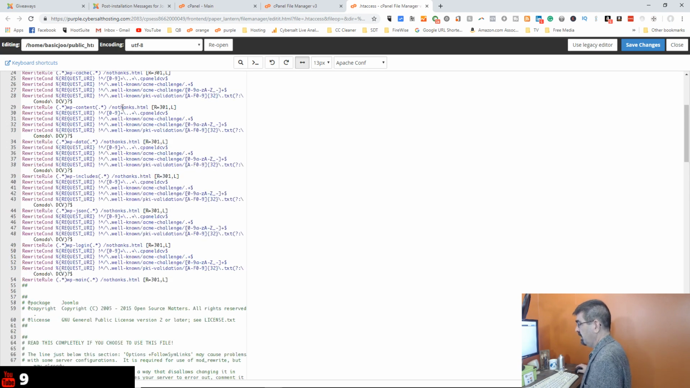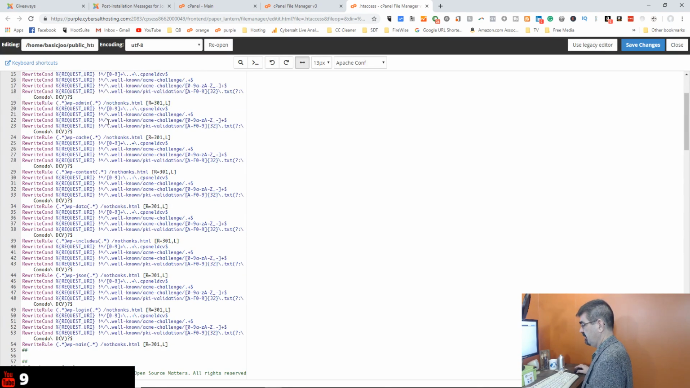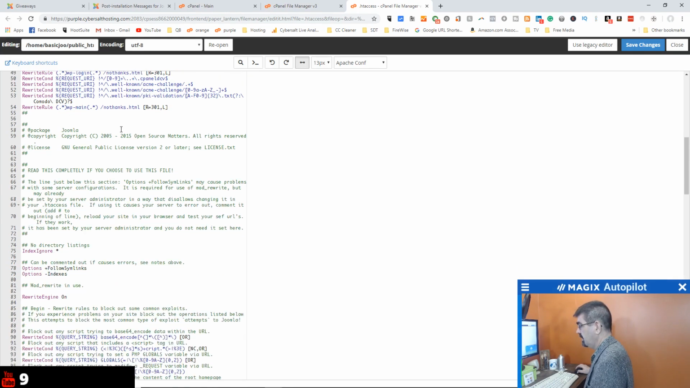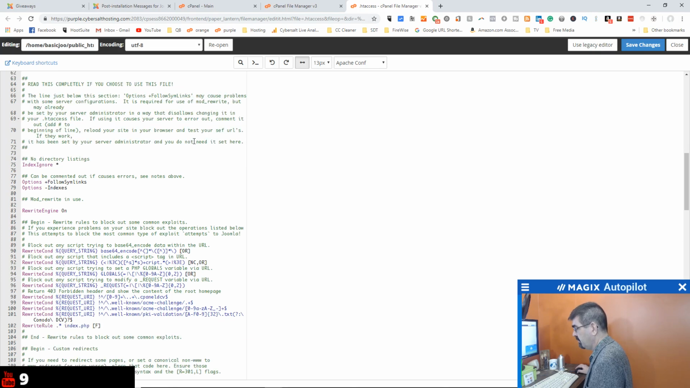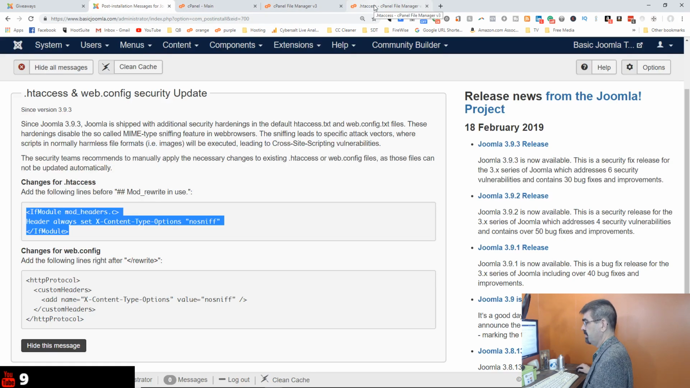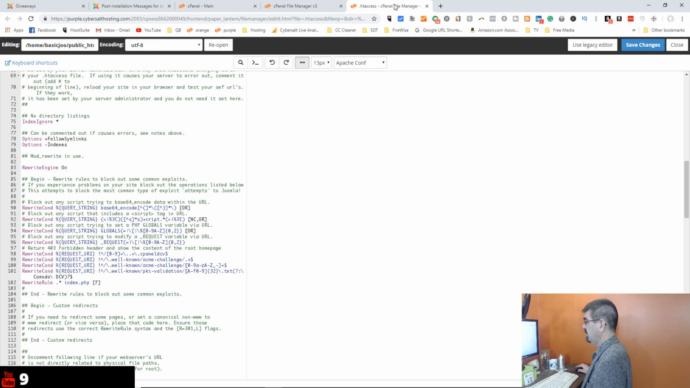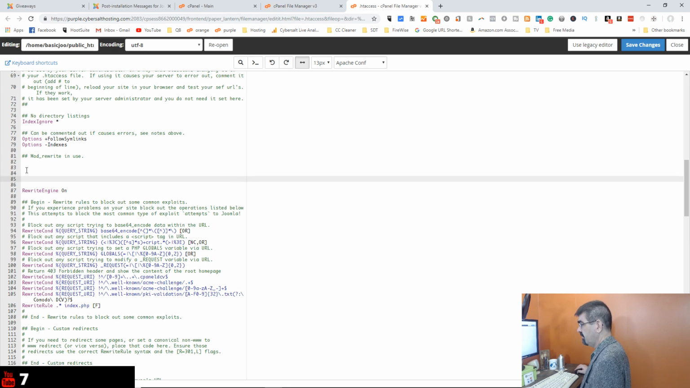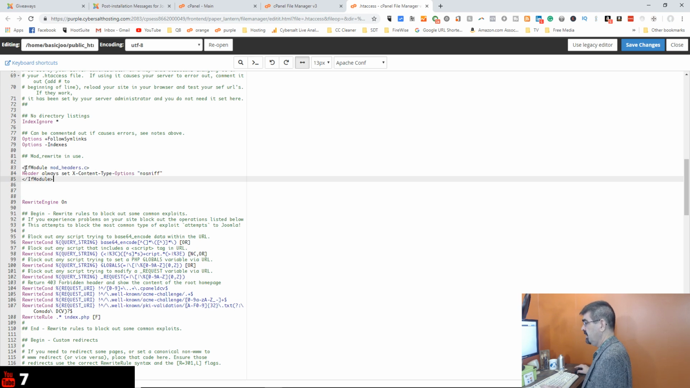Anyway, this top part is custom stuff that's added for this site, checks for my SSL certificates. But in this bottom part, you'll see here the package from Joomla, copyright, open source matters, blah, blah, blah. So we're looking down in this part for rewrite engine on. Mod underscore rewrite in use. There it is. So we're going to make some space for that, and I will go Control V and paste that.